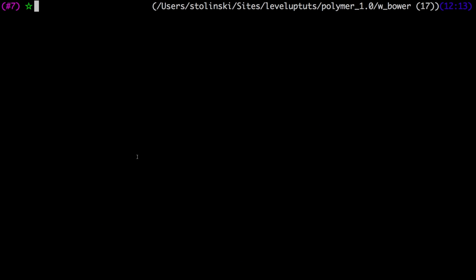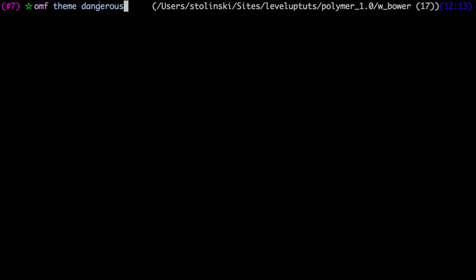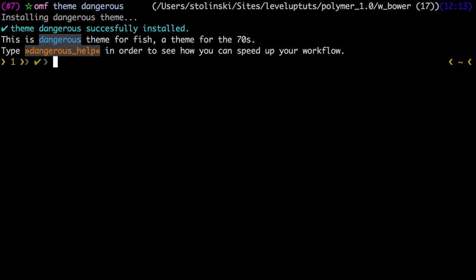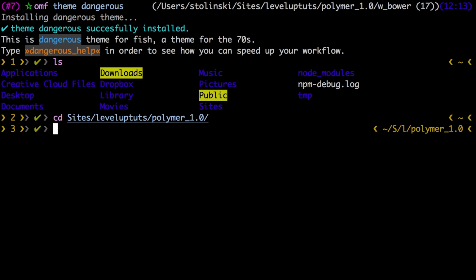Now to set this theme, we can set it with OMF theme and then dangerous. Now if you'll notice in the repo, it's named theme-dangerous. We just need the dangerous part of that. And you can see it's going to install it, and it's successfully installed. And as you can see, we have some nice theme dangerous going on here. If we change directory once more into this file, you can see we now get the file location over here on the right. Before we were just in my user directory. And once we move into the repository, you can see that we get the branch information as well.